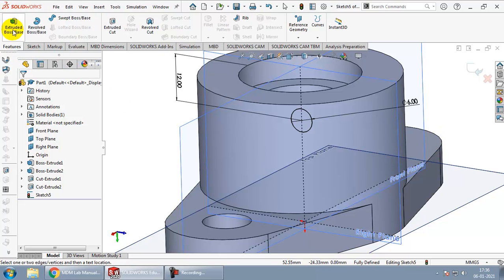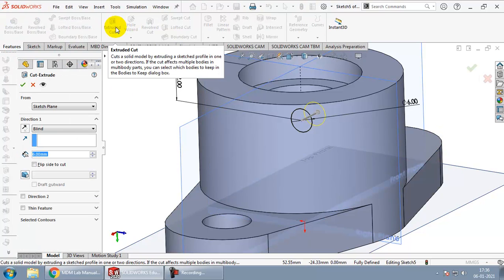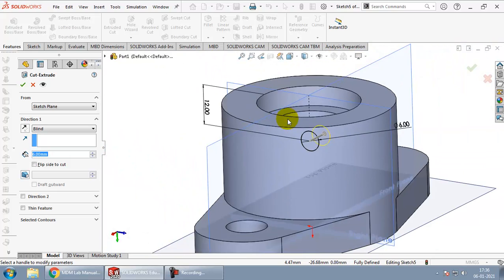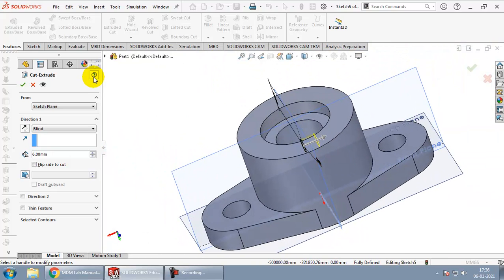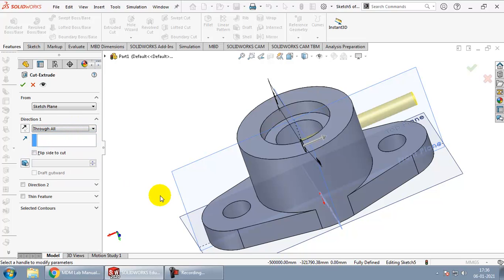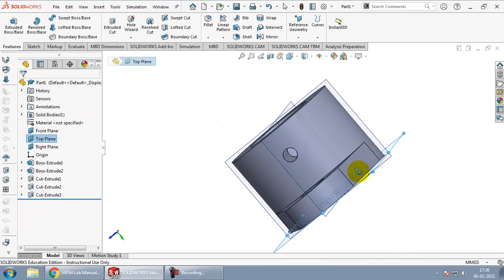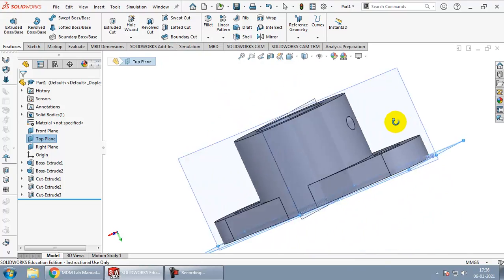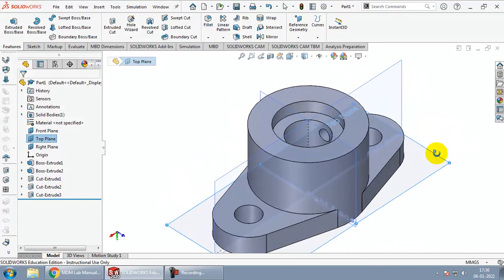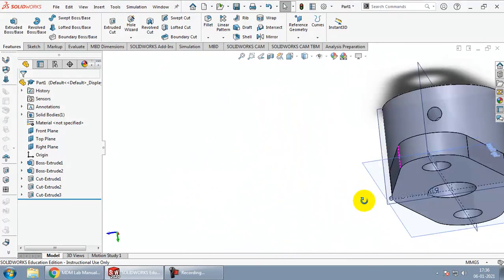Once again, go to features and extrude cut, and here we'll have to choose through all. Instead of blind, we can just choose through all. Fine. So this, you can click OK. So now you can see that the hole has been created. Fine. So that completes the part modeling for this particular part.